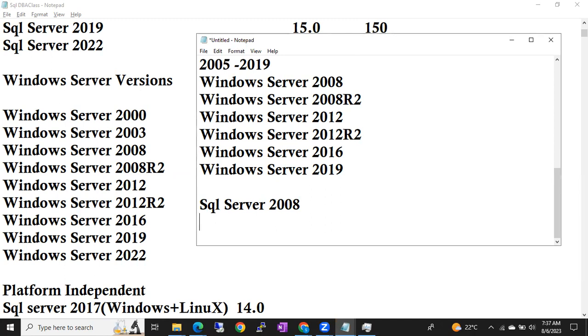Type your answers in the chat, please. Tell me all the Windows Server versions that will help us to install SQL Server 2008. Type your answers in the chat, guys, so that I can see how many of you understood this concept correctly. So type your answers in the chat quickly. We have 1 minute, guys.